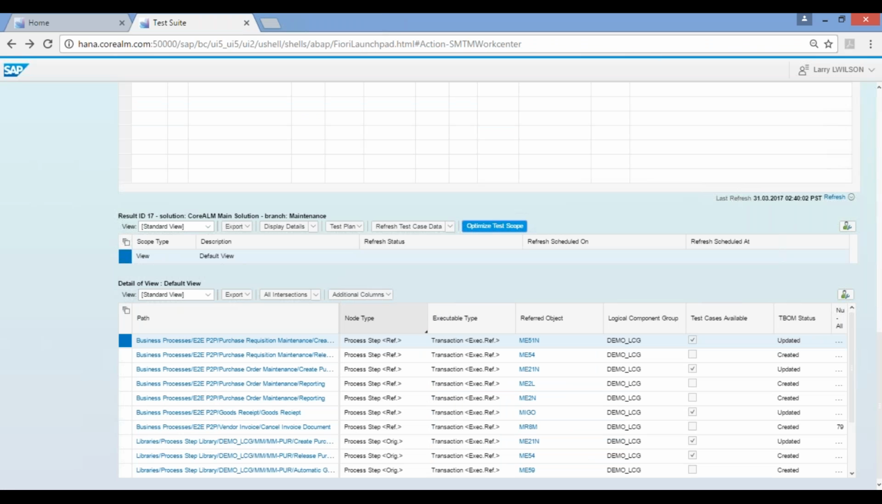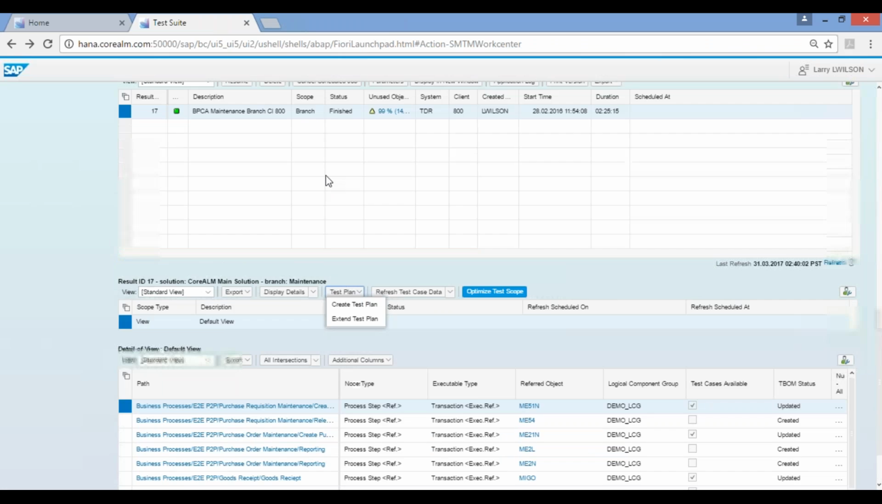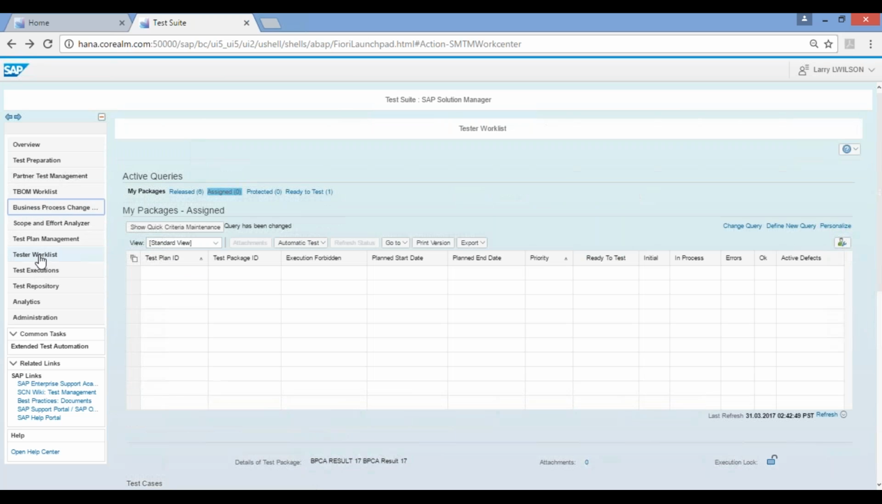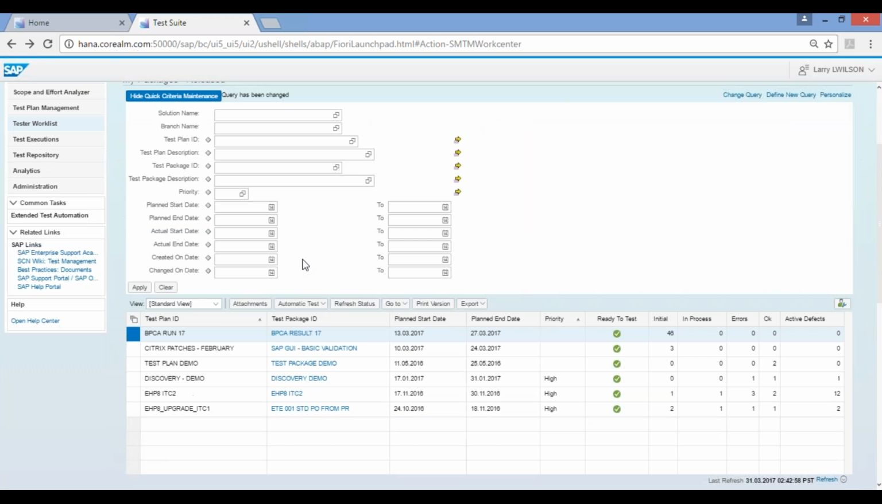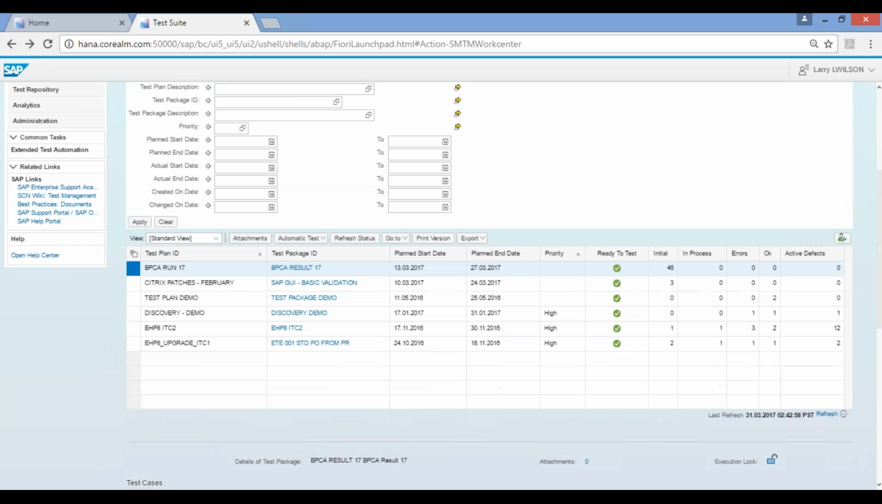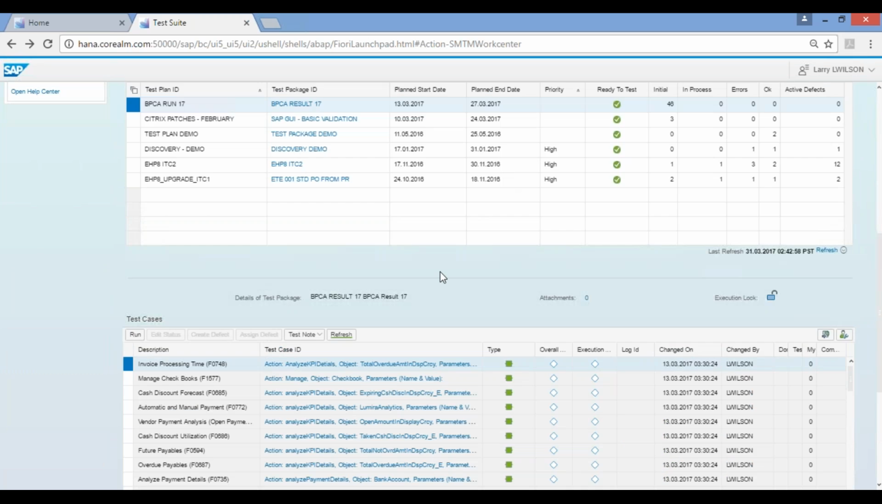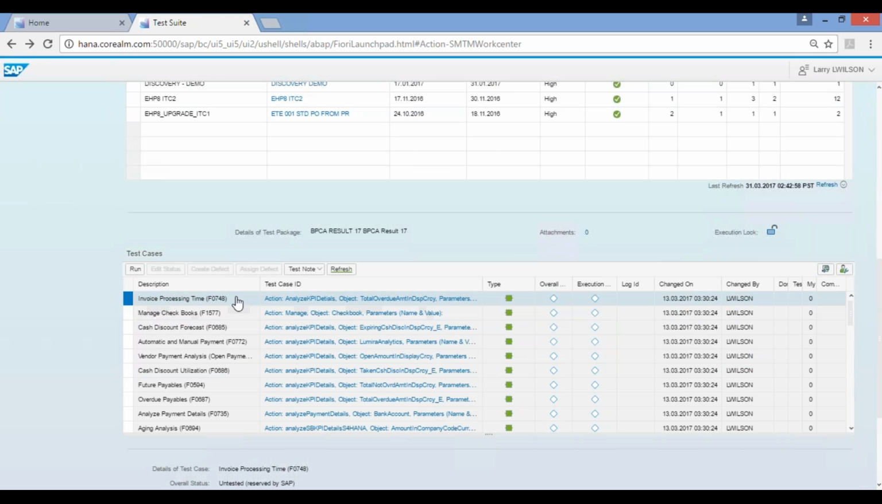And finally, I've already done this where I created a test plan, or you can extend to an existing test plan. So the test plan is set up, and you can really see it best in a tester work list. The tester work list is set up here for BPCA 17. So you can see that we have test cases and we're ready to run.